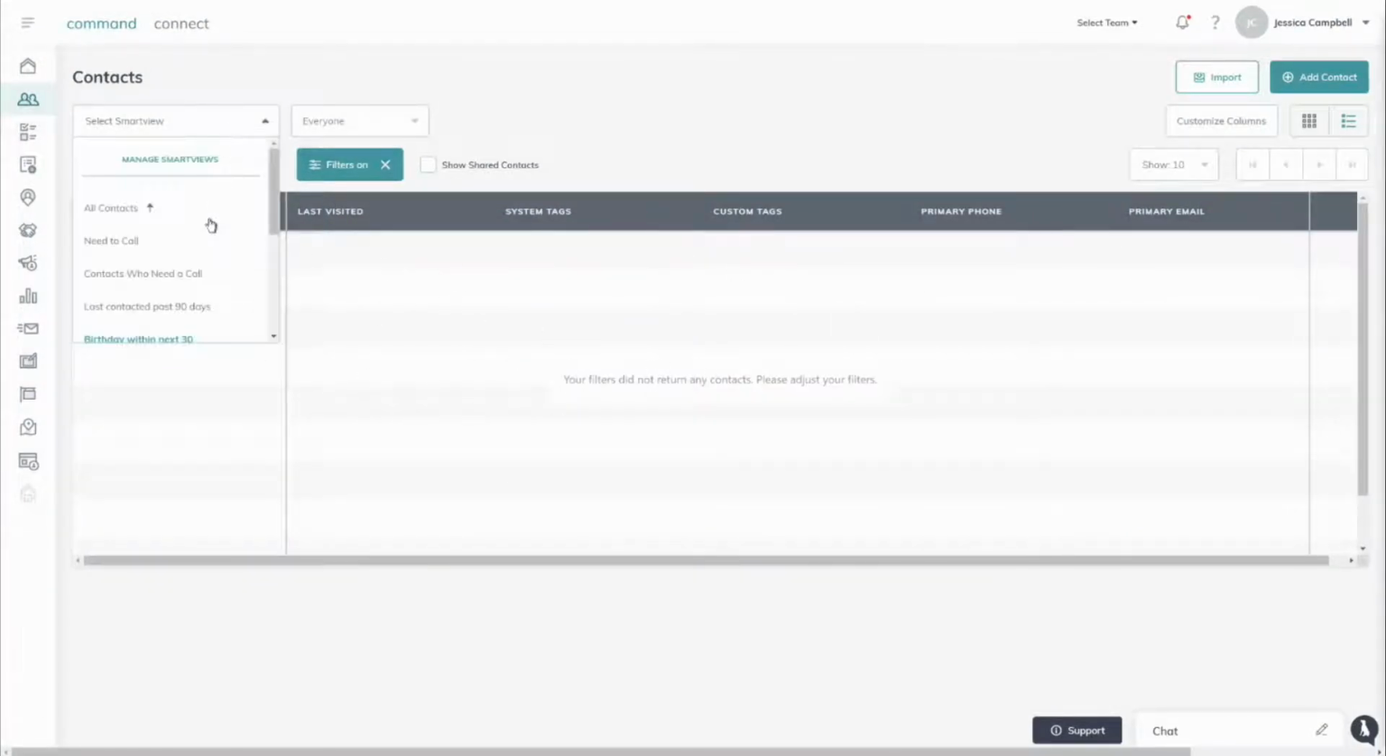And then birthdays within the next 30. So then it'll be right here on your smart views list. So these are all the groups of filters that you frequently use and that you don't want to redo every time. And then Mark also would like to have important dates or anniversary dates, just like birthdays.